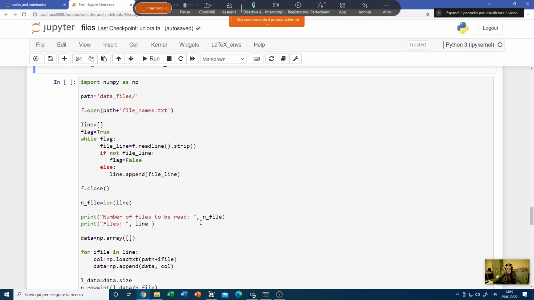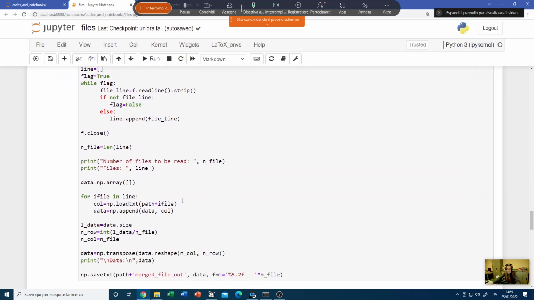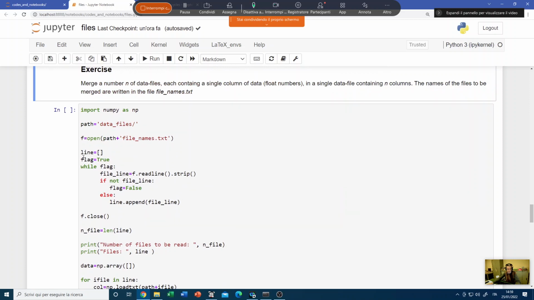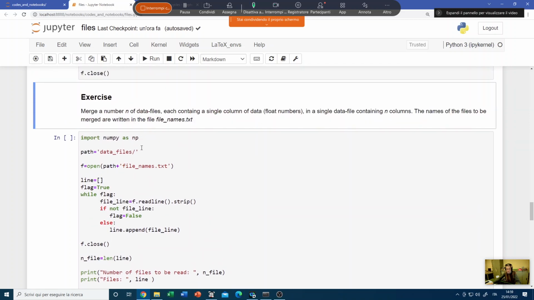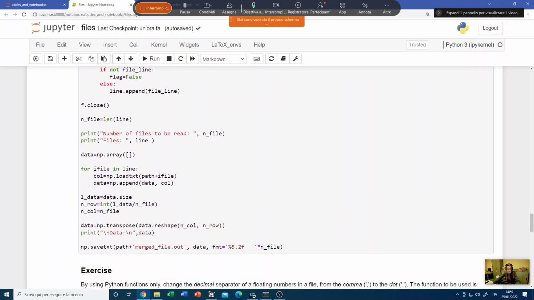So why I wrote the code in this way, and then after 5 minutes, I will come here and I will try to explain what I'm doing here. All the things I wrote in this code are all things that we already saw before, so you should have all the instruments, the tools to understand. You see that in one case I used the Python way to read a file, the file containing the names of files that should be merged. And in another case, for the data file containing the numbers, I use the numpy function loadtxt.